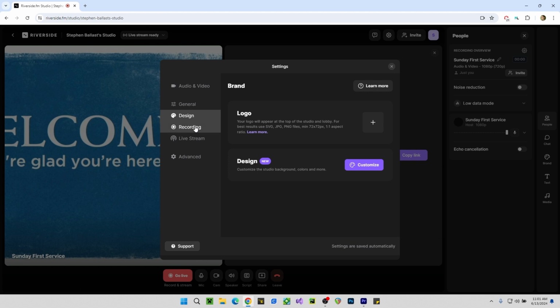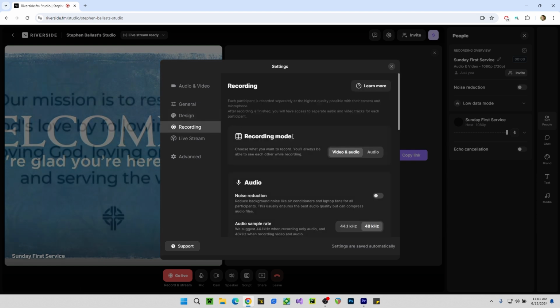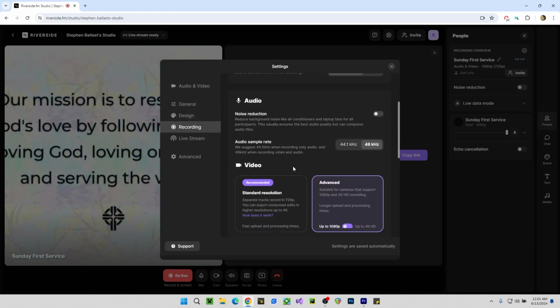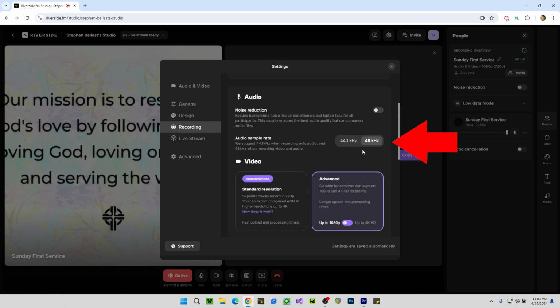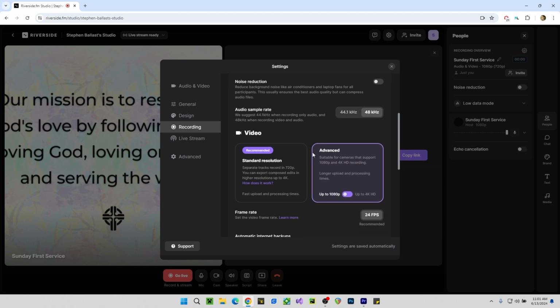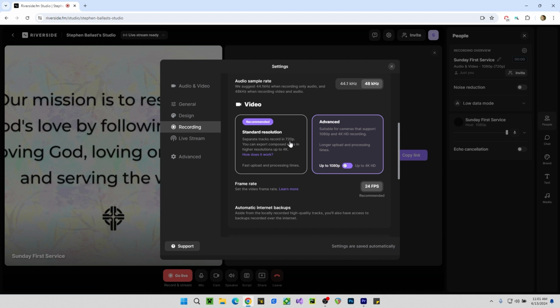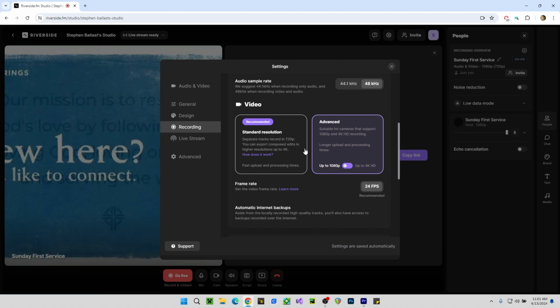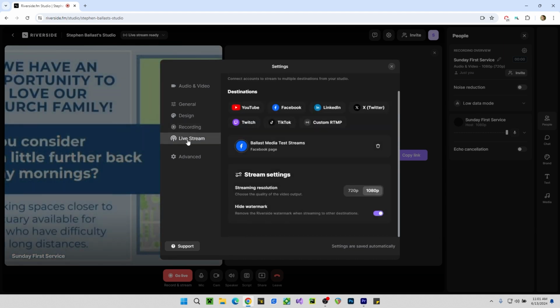On the recording page, here are some important ones. You can select which sample rate you'll use for your audio. If you are recording video, you're always going to want to choose 48. And then down here, you can choose your video resolution, 720, 1080, or 4K. And these resolutions are unlocked depending on the different tier that you've paid for with Riverside, and 720 is available with the free option.